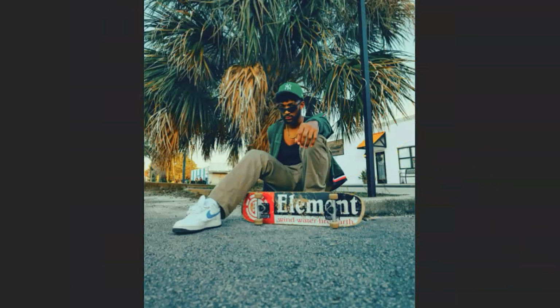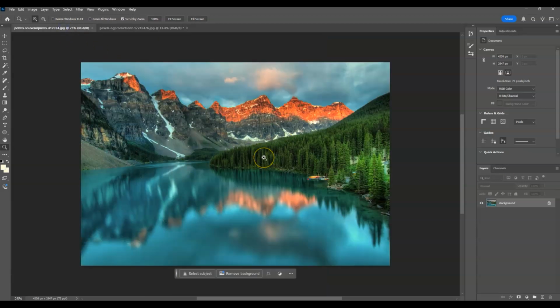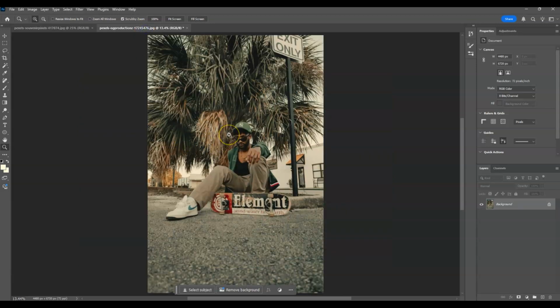So let's get started! Here in our document, I prepared two images. One is this portrait image that has a teal and orange color grade. And the other is a landscape image, which you will notice has a turquoise color grading effect. Our goal here is to transfer the color of the turquoise color grading into this teal and orange portrait.